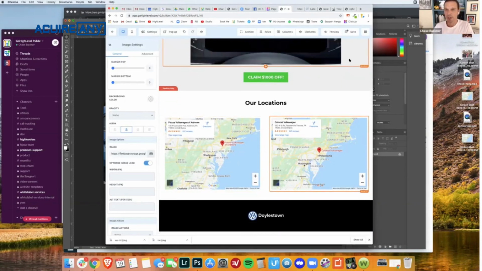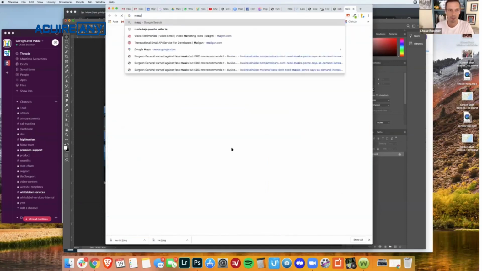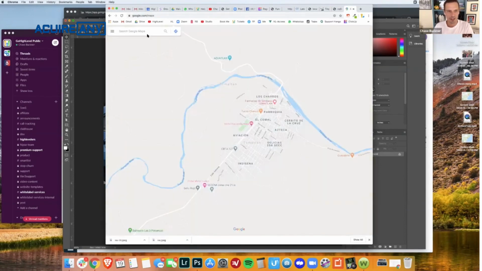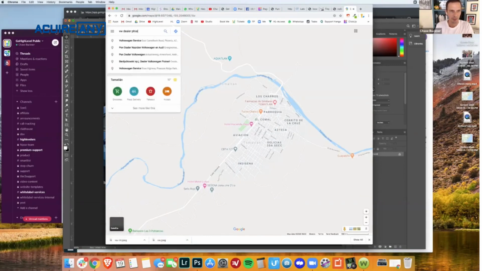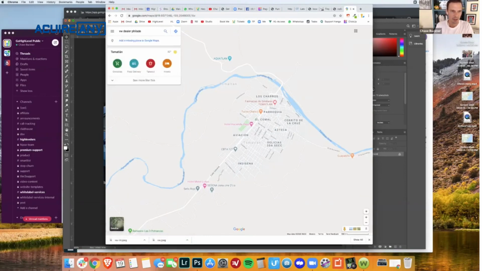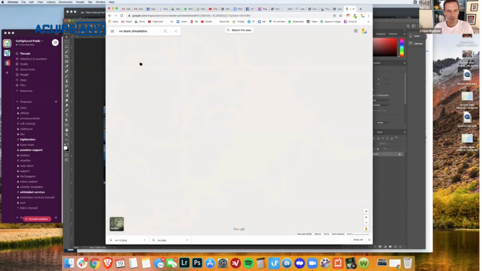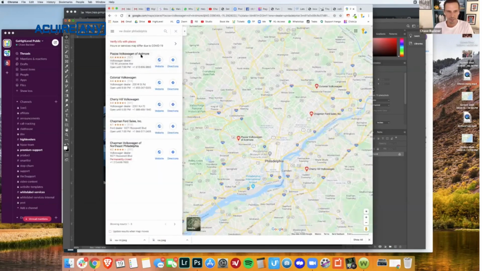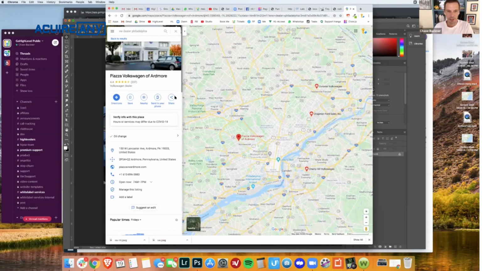Okay, cool. And then what I would do is I would link those to the Google map, right? So if you go to maps.google.com, and I just searched like VW dealer Philadelphia. And I just clicked on one. So you click it, right? And then you get the share link.